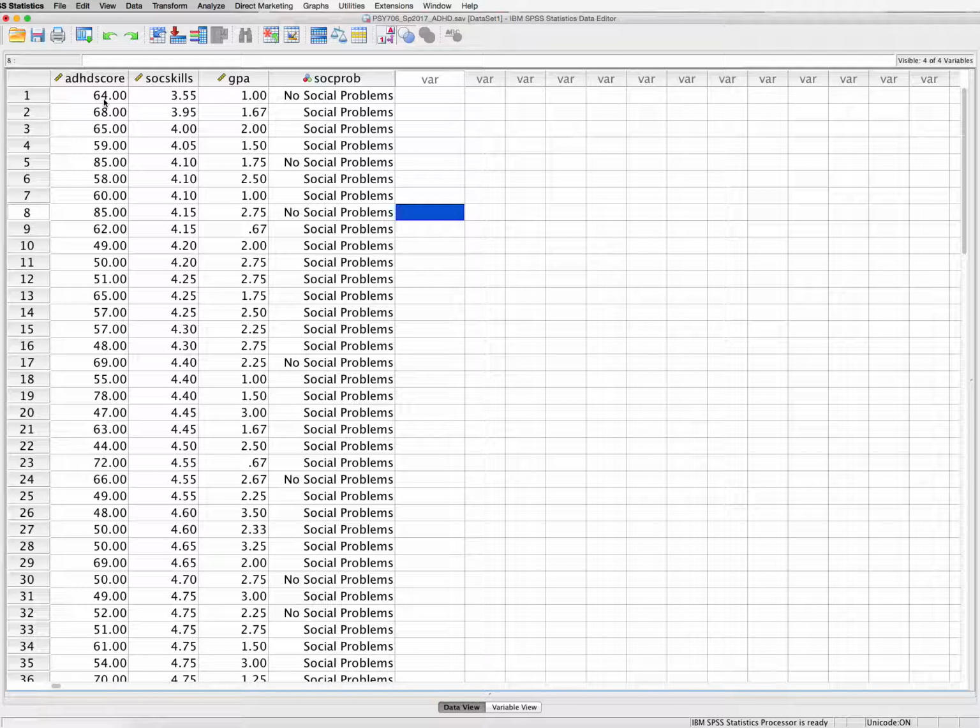Before we go about conducting that analysis, we need to think about a few things. First off, our moderator, since it's a categorical variable, we need to make sure that it is dummy coded. If it is more than 2 levels, we need to make sure that we have created dummy codes for all the contrasts or comparisons that we want to run. And in this case, we actually only have 2 categories. So we have social problems, which is coded as 0, and no social problem is coded as 1. So we already have that taken care of in this data.